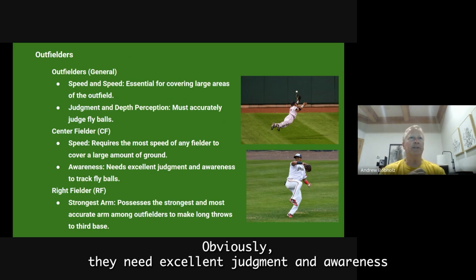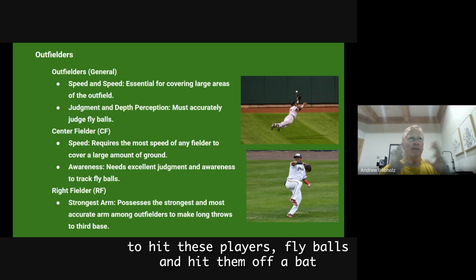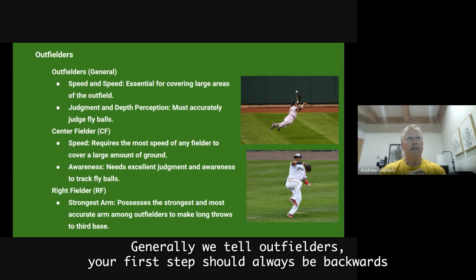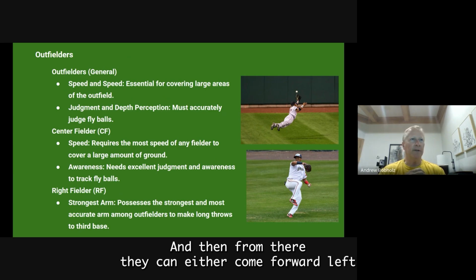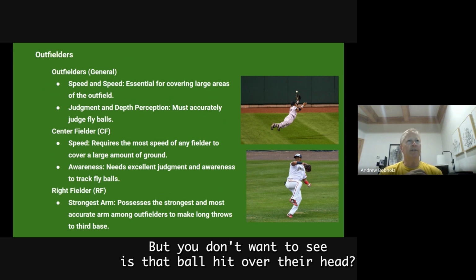Obviously, they need excellent judgment and awareness to be able to track fly balls. It's important as a coach to hit these players fly balls and hit them off a bat so they can judge where that ball is going. Generally, we tell outfielders your first step should always be backwards so that ball doesn't get over their head. And then from there, they can either come forward, left, right, or back, based on where they read the ball. But what you don't want to see is that ball hit over their head.